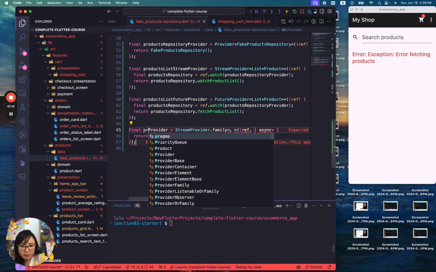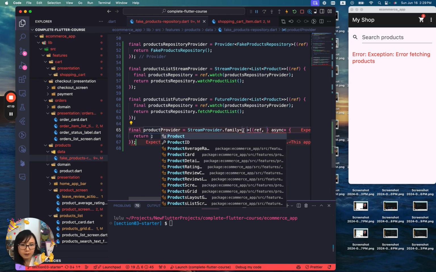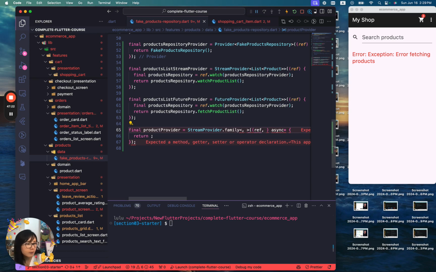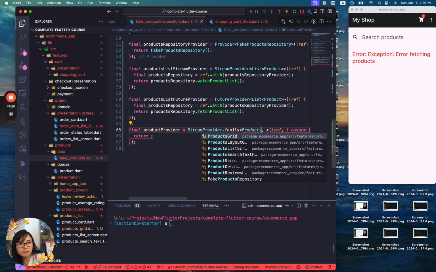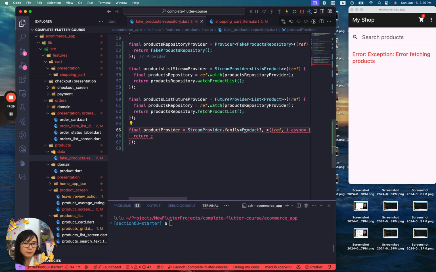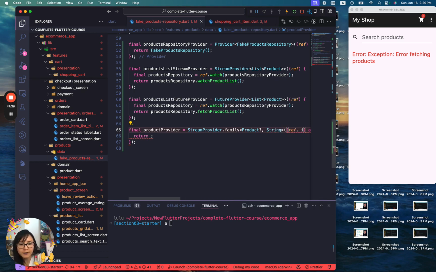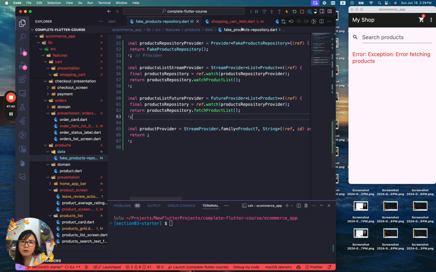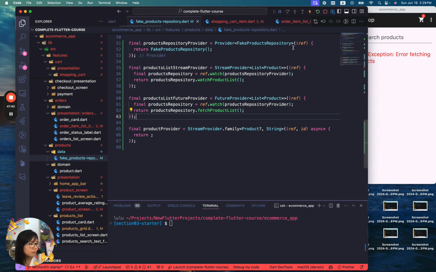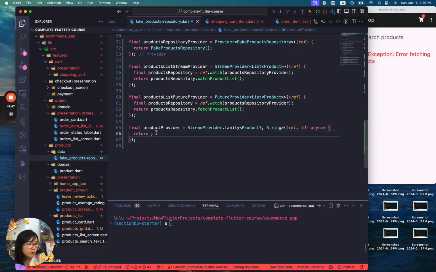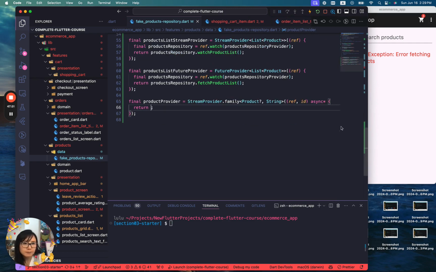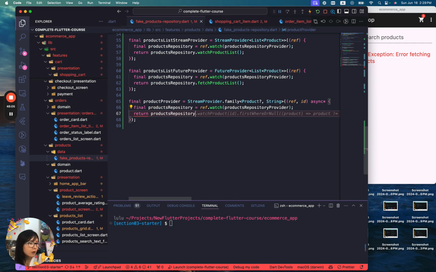The name will be product provider. The family means we are passing one more parameter besides the product, and so it's nullable. So we need a product and a string value, which is the product ID, right? And then we can return, so we have a repository, and then return this product repository dot watch.